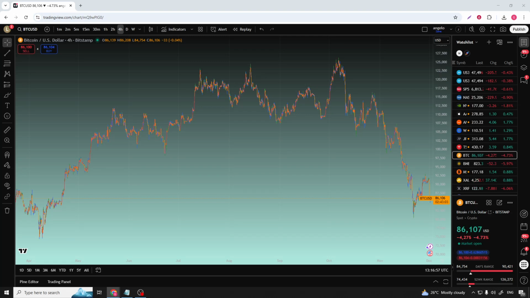In today's video, I'm going to teach you how to add inversion fair value gaps in TradingView Pro. We'll keep this really straightforward, so you can follow along even if you're fairly new to TradingView or to using indicators in general. By the end, you'll know exactly where to click and what to look for, so you can get this on your charts without any confusion.